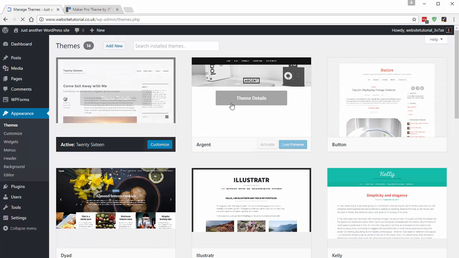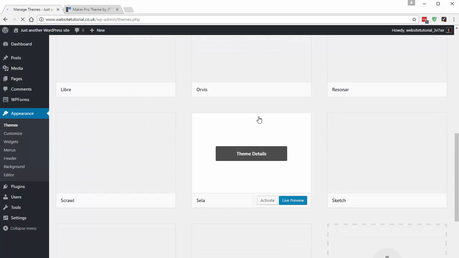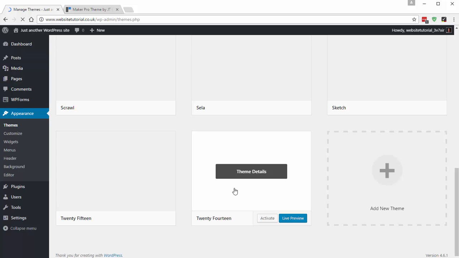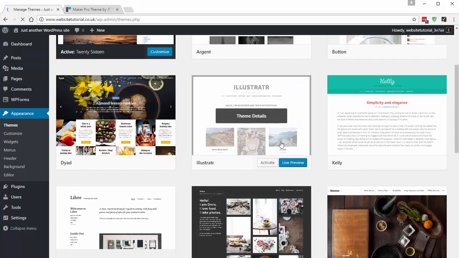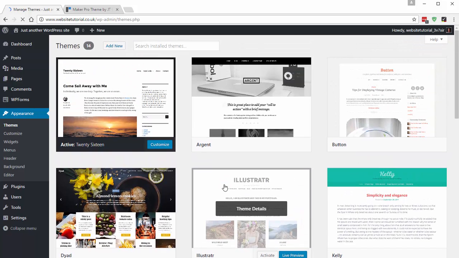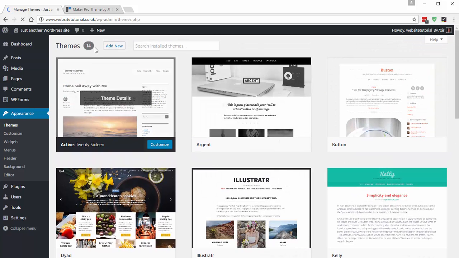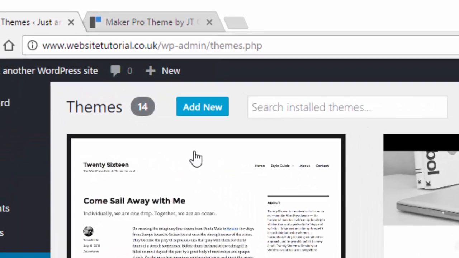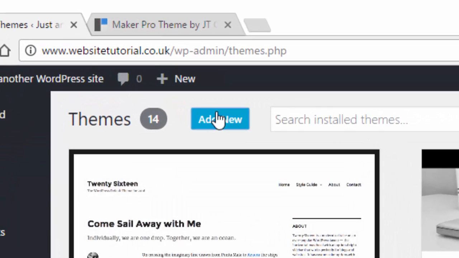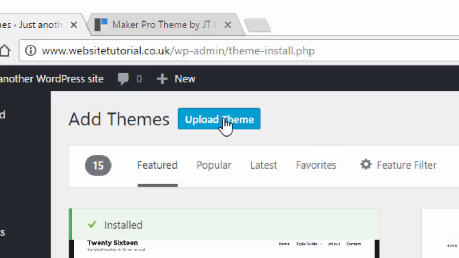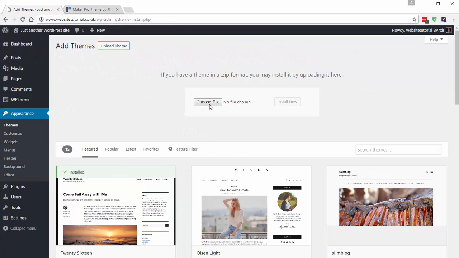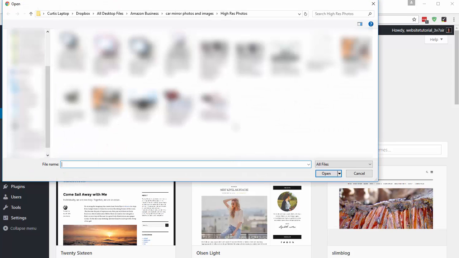When you click on themes, it shows you all the free themes that you can get access to. There are some great designs, and you can feel free to browse these and upload one of these if you choose to do so. But we're going to upload that theme we've just downloaded. So I click on add theme, which is what you do if you've got your own themes. Then I click on upload theme and then choose file, and we just browse to where that file was.